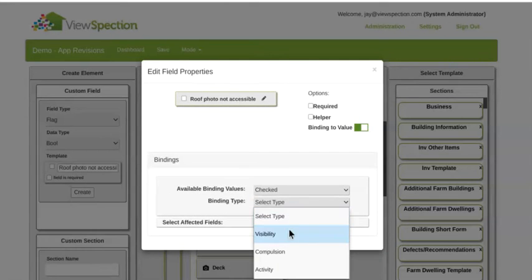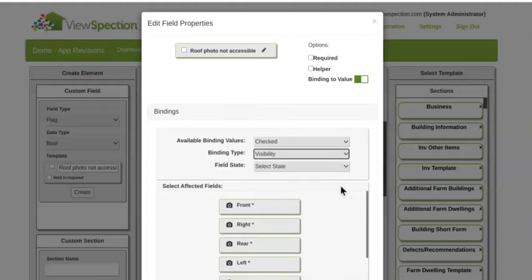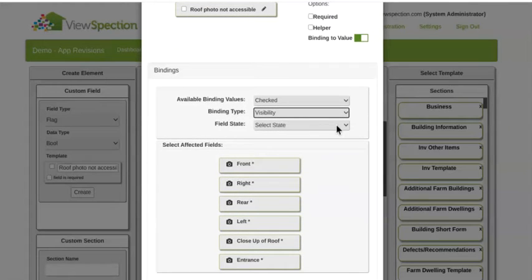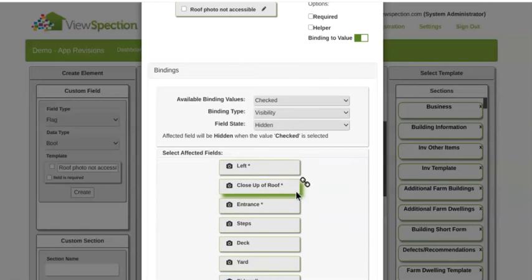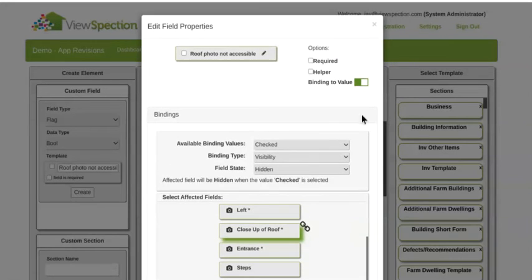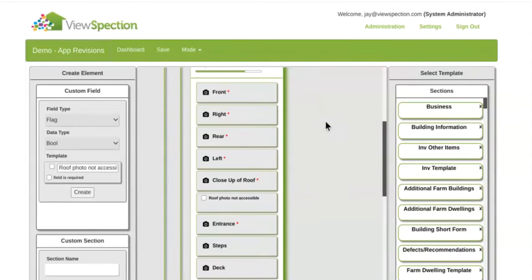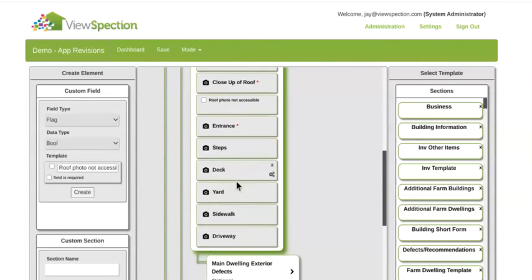Bindings, so we want to select when it's checked. We want to select the action visibility and hidden. And then we click the photo and it saves. Alright, so now when they check that box, it hides this button and they can move on with their inspection.